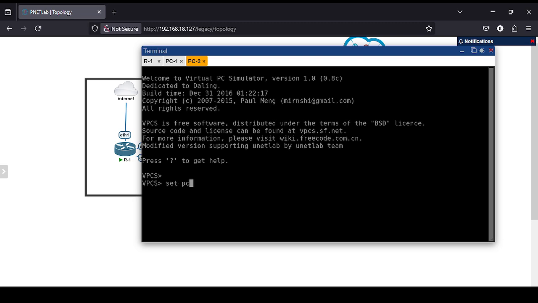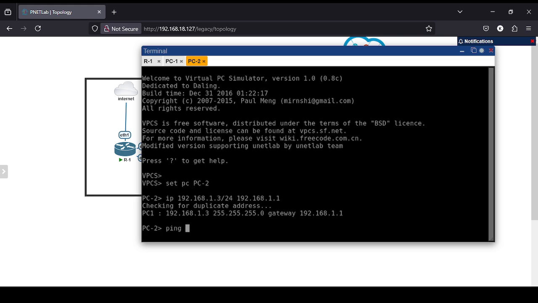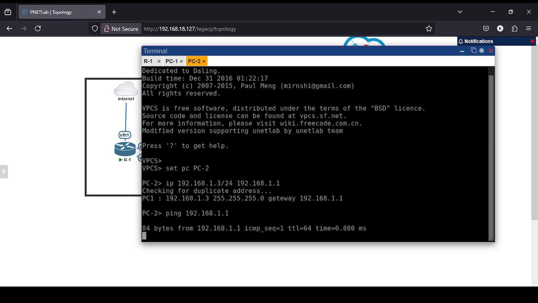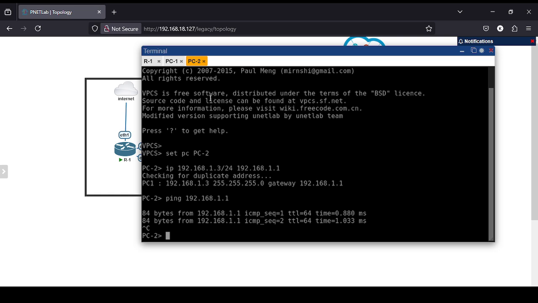Then for PC2, I also want to configure the IP address here, 13/24, and the gateway is the same as PC1. After that, I will try to ping the gateway, and as you can see, PC2 can ping.